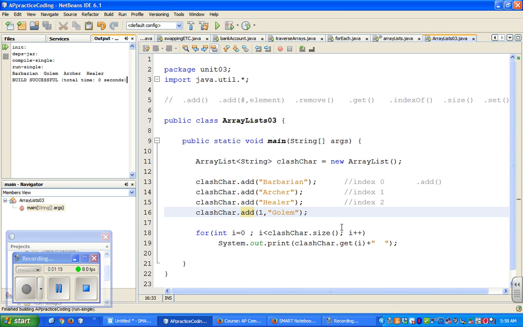So when I run this, you can see that the Barbarian is at index 0, Golem is now at index 1, Archer gets shifted to index 2, and Healer gets shifted to index 3, and there are 4 items there in my array list. So that takes care of adding an element somewhere in the middle of the list.